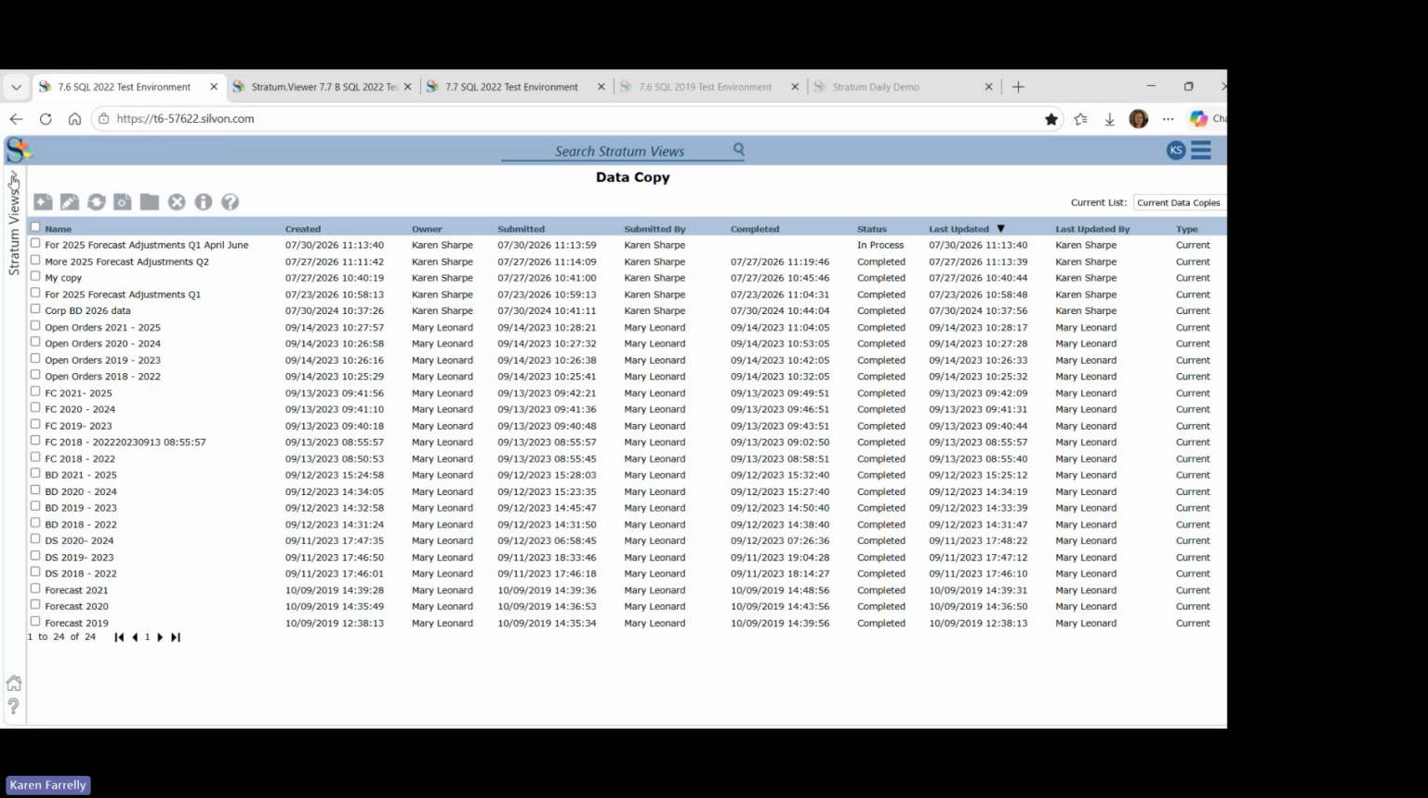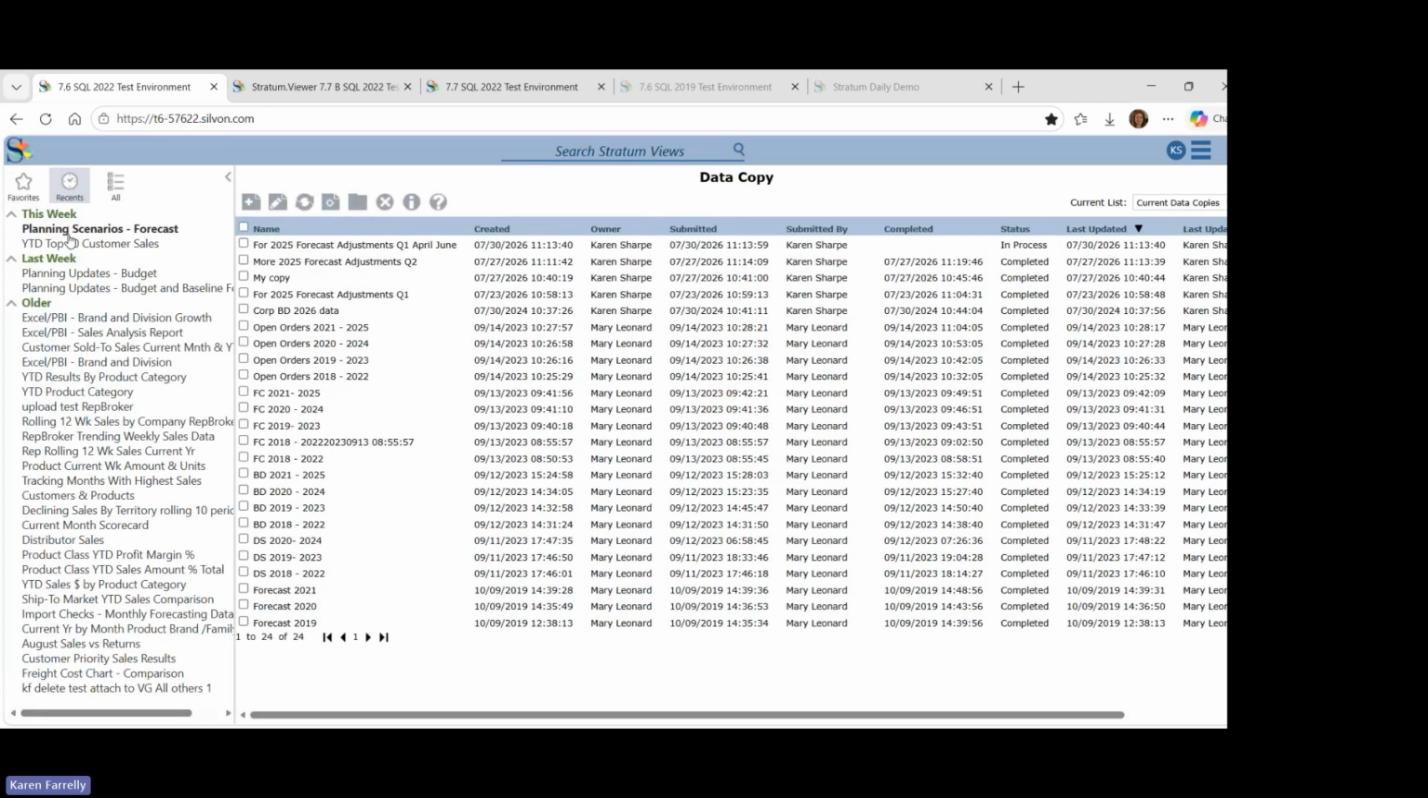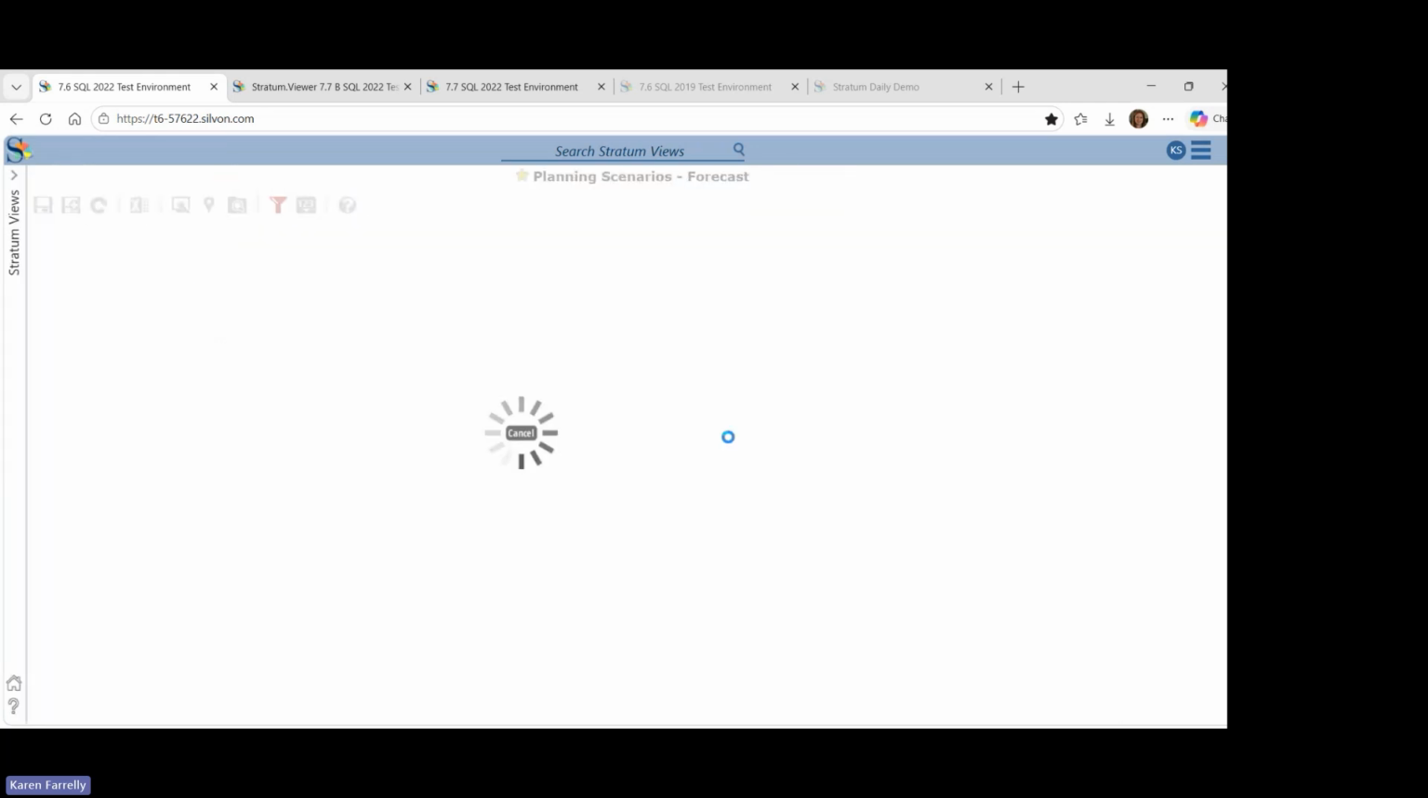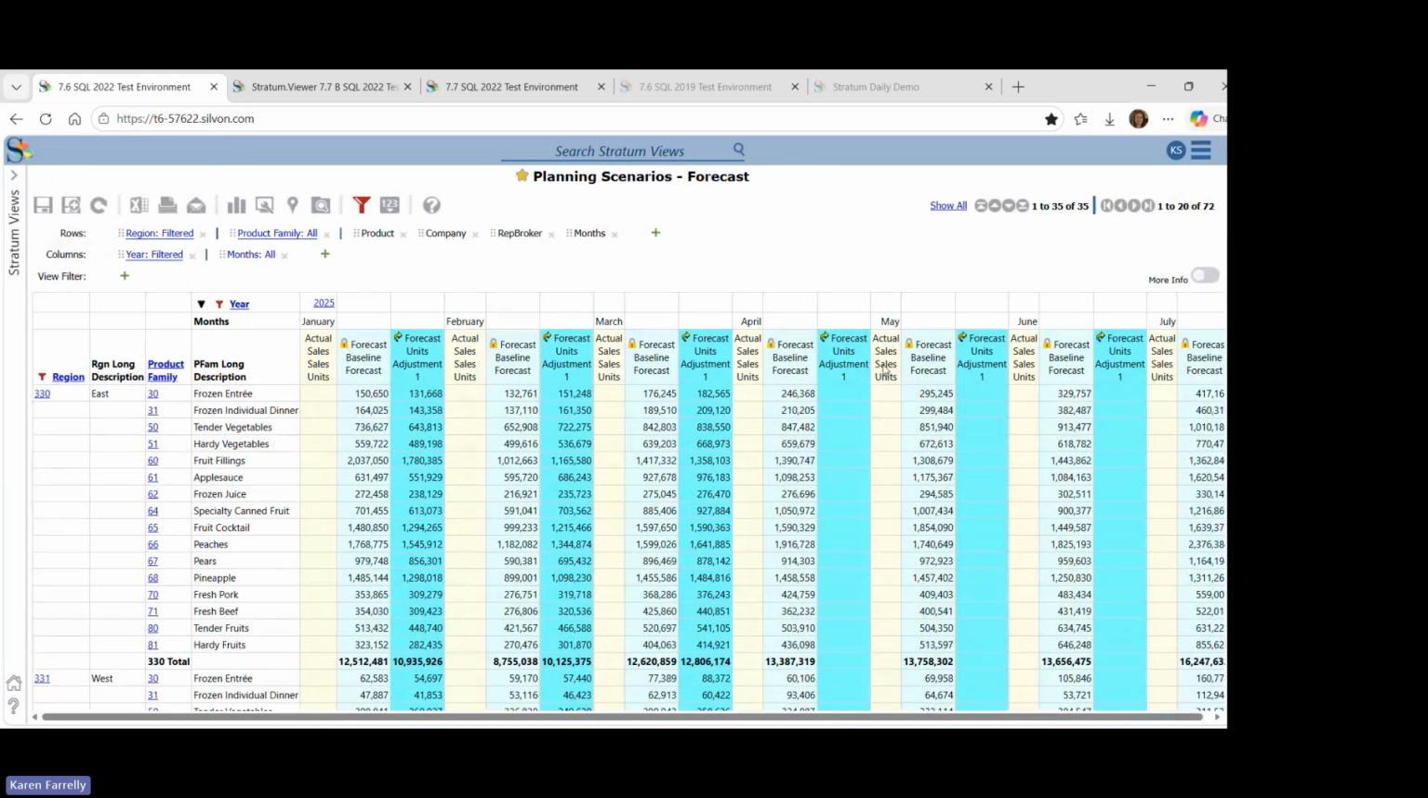Once that data copy is completed, then I can go back into my planning view, and I'll try and remember to come back to this view at the end of my demos for other topics today, so you can see the populated columns and how then, since they're planning enabled, you could make some adjustments based on your knowledge of what's happening during those months in the future. So that's a data copy example.